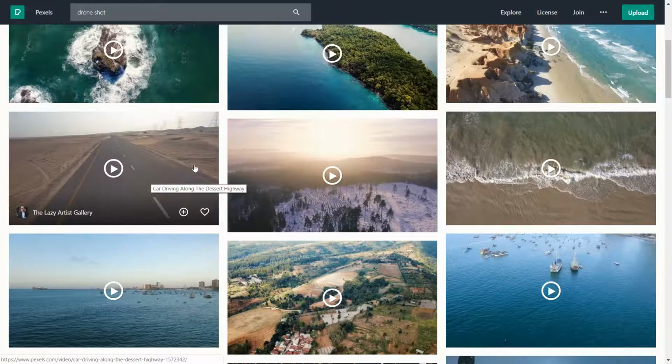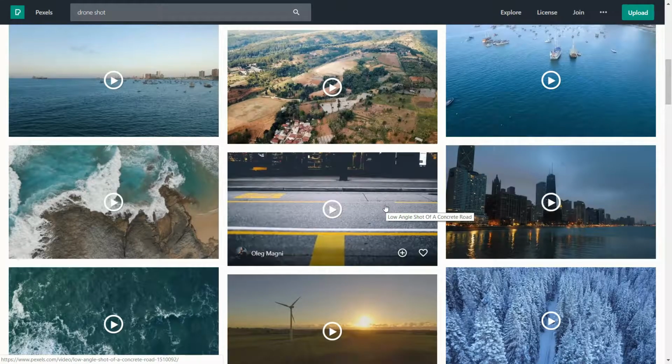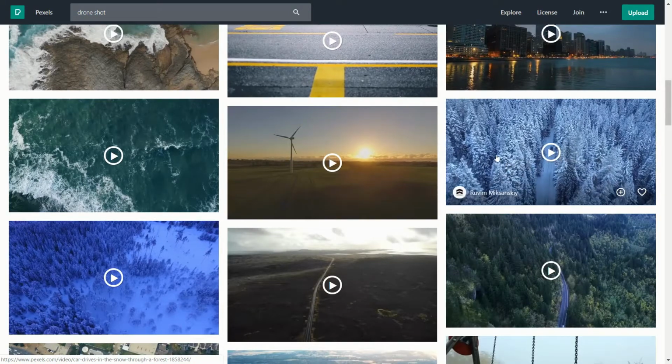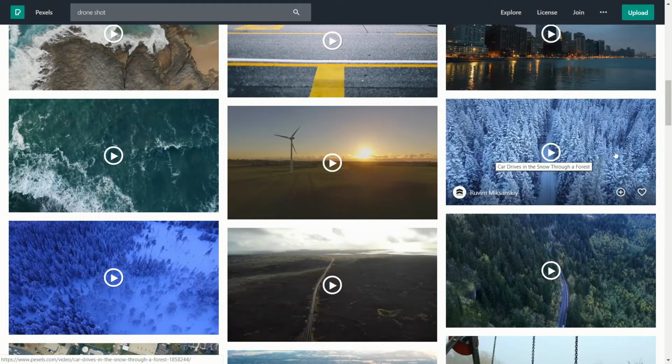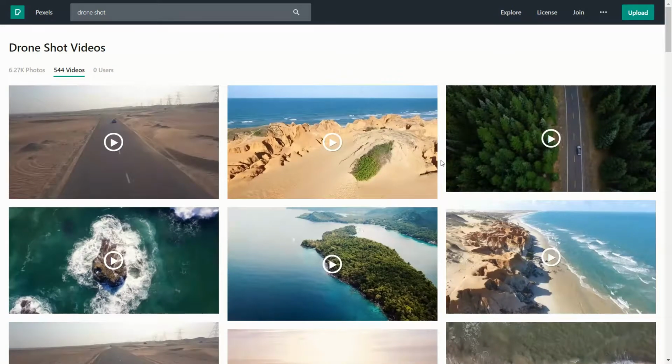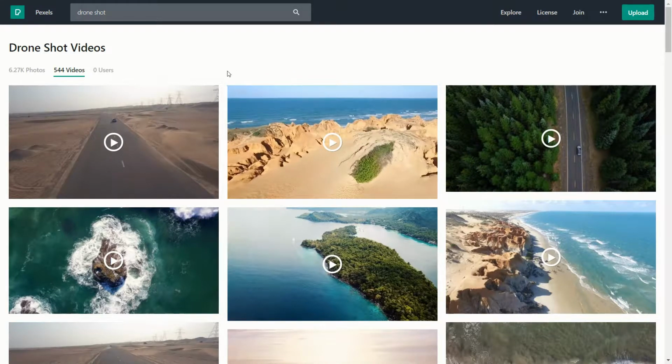Another car video from the same user that looks like a different car? I wonder if he got permission to use this. This doesn't look like a drone shot, but I kind of like it. Oh, and here's a beautiful snowy shot of a car driving through the forest. So go to Pexels.com for all of your stock image and video needs. There is no registration required, and in my experience, all of these clips are absolutely free to download. Alright, let's get back to the tutorial.